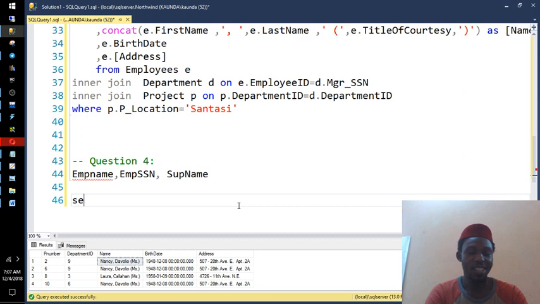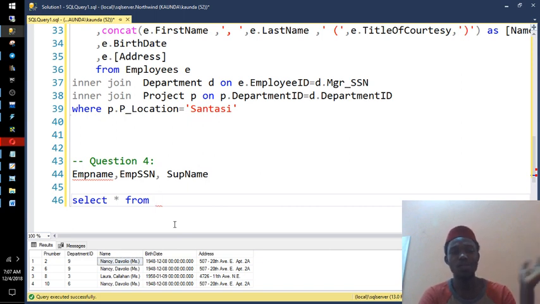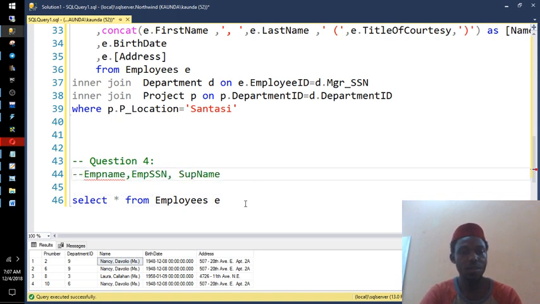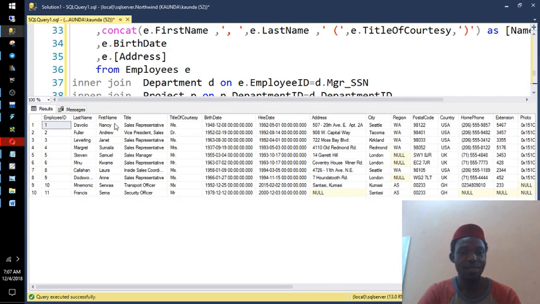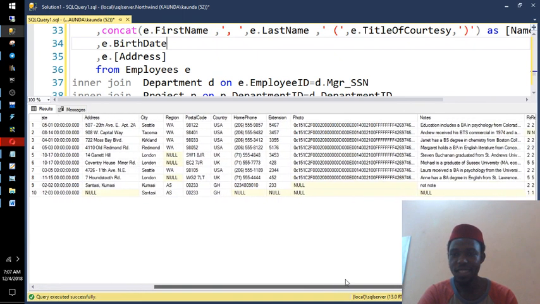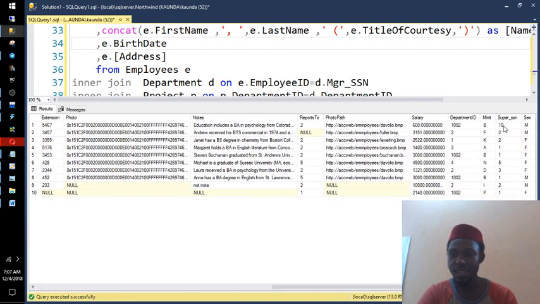So let's see the employee table. That means everything has to come from the employee table. There's nothing mentioned like projects or department or locations or something like that. So you have employees E. Let's make this a comment. So we need an employee name. We've been doing the name, so we just copy this one. That's all. And then the supervisor, and you can see this is the supervisor.